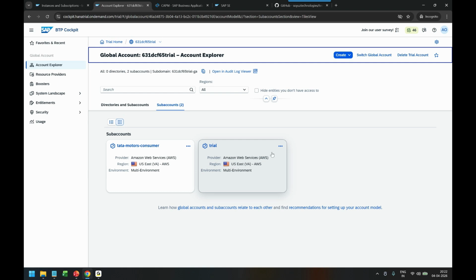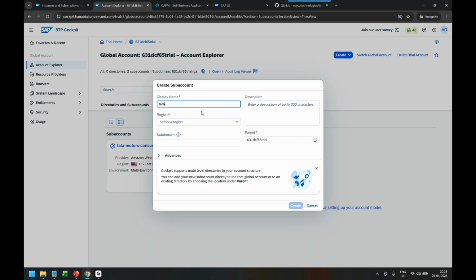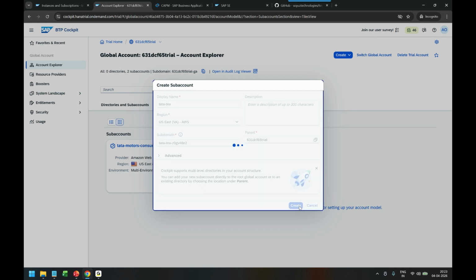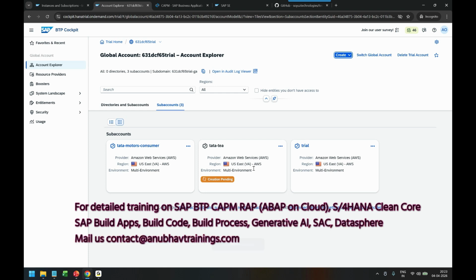Go back, create one more consumer sub account for Tata Steel. Yes, second consumer. Yes, create this sub account. This is tenant 2. Exactly, these tenants will have their own business users onboarded, their own cloud identity service, and these users would then consume your multi-tenant application, where the application is deployed in your provider account.